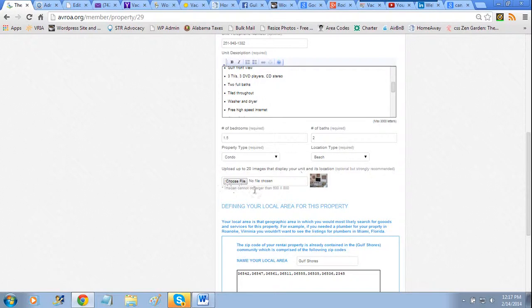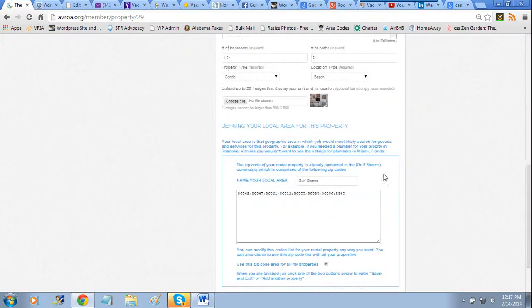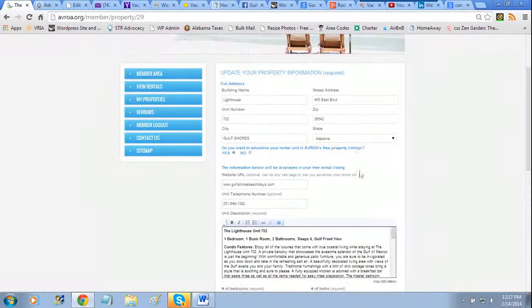Here's where you can choose a file for the thumbnail that goes next to that brief description you have, that people can click on to get to the full description that shows all the photos and stuff. And down here is what we call your local area definition. What we have is a program that's running right now that's looking at the zip code that's assigned to this particular rental that you have.